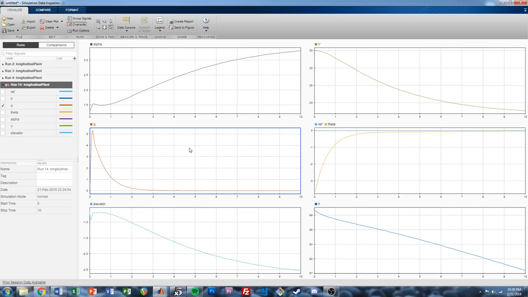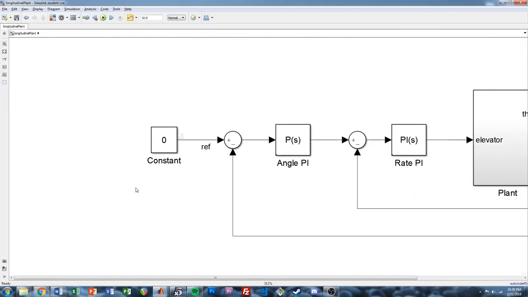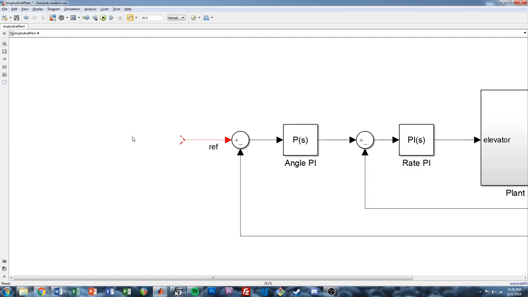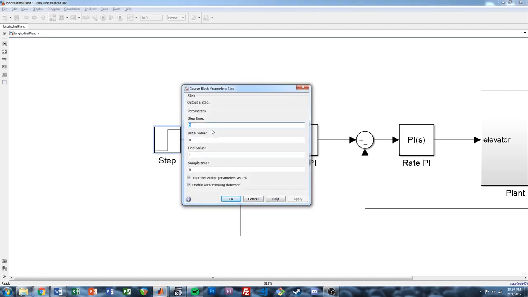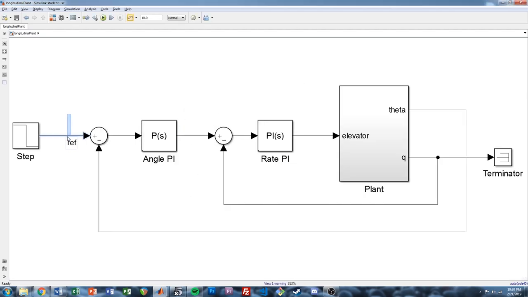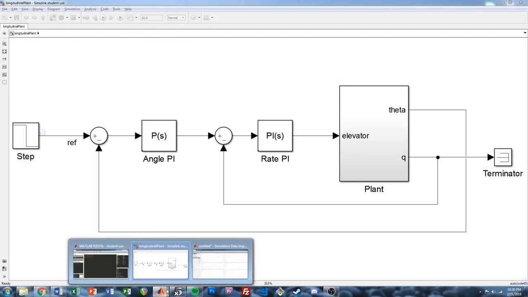So let's go ahead and put in a step in our command and see how it responds to that step change. So get rid of this, we'll insert a step. It's going to step at 5 seconds. And let's go from 0 down to like -5. Okay. And we need to log it again. I'll stream it.